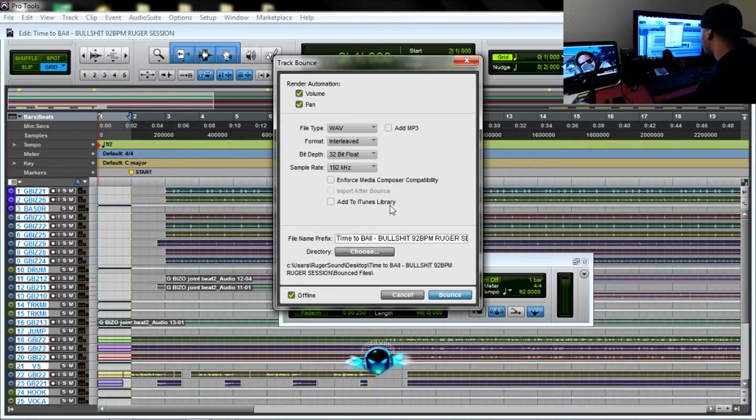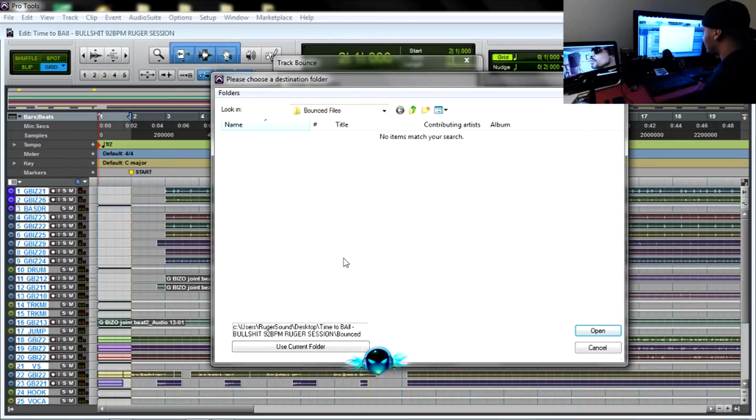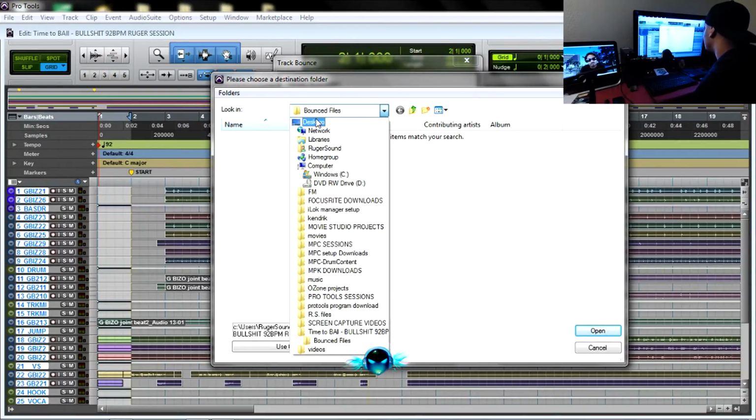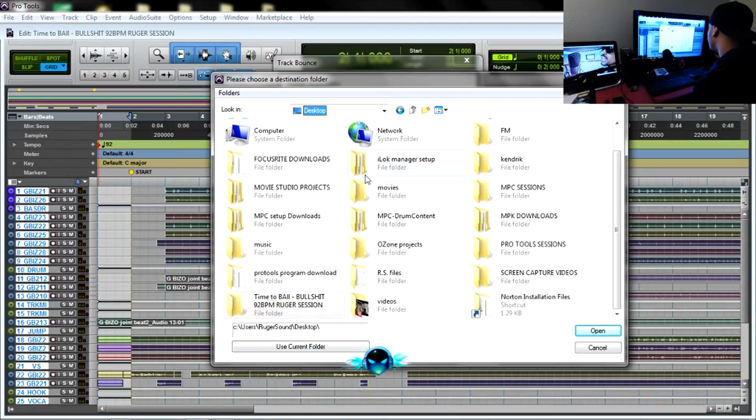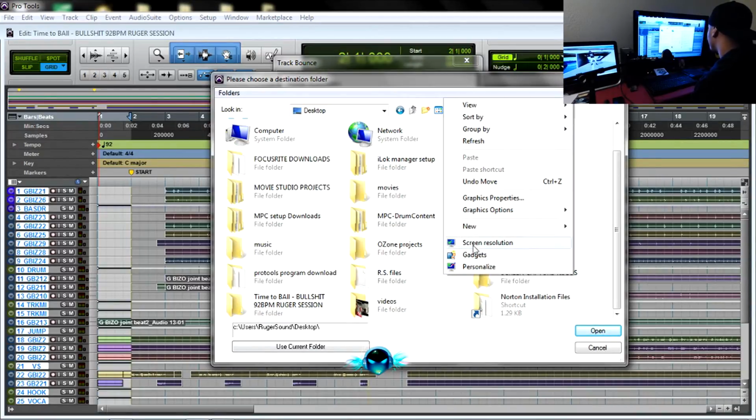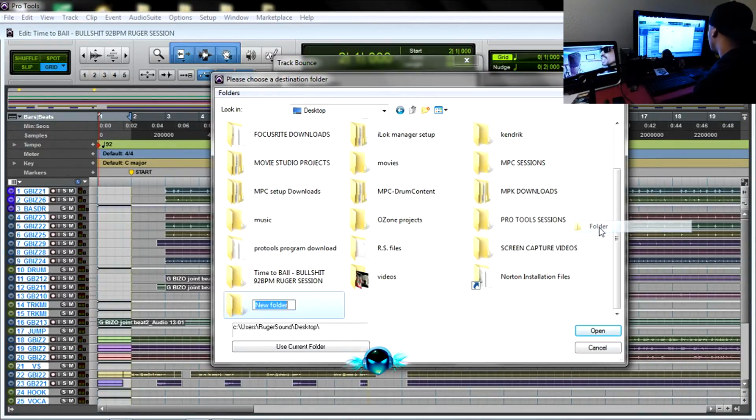You don't want to add it to iTunes. Oh, that's something else that's important. Where it says directory, that's telling Pro Tools where to put the files it's going to create. So you don't want to put it in Bounced Files. If you are sending it to someone, you want to have this folder where you can email it or zip it or however you're going to send it, in its own folder. So what we're going to do is go to the desktop, right click, create a new folder.